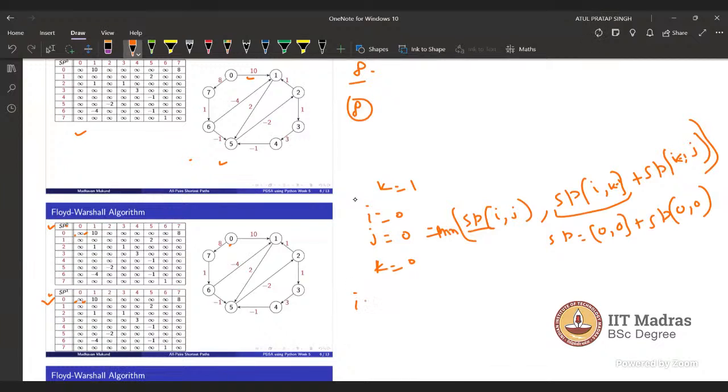Same for the second one. Here i equal to 0, j equal to 1, and k equal to 1, but in the formula we are putting k minus 1. What is the value in the previous matrix? This is 10, which means the direct distance from i to j is 10. If we are moving through the 0 node, every time we will check the i to j distance, and the i to k then k to j distance. Whichever is minimum, we will put that value in the next matrix.